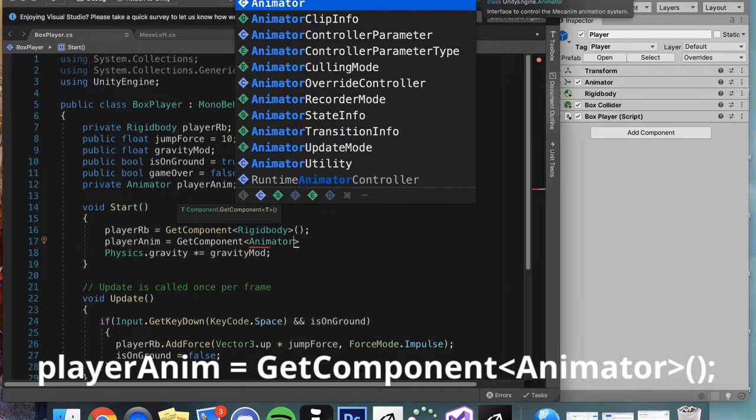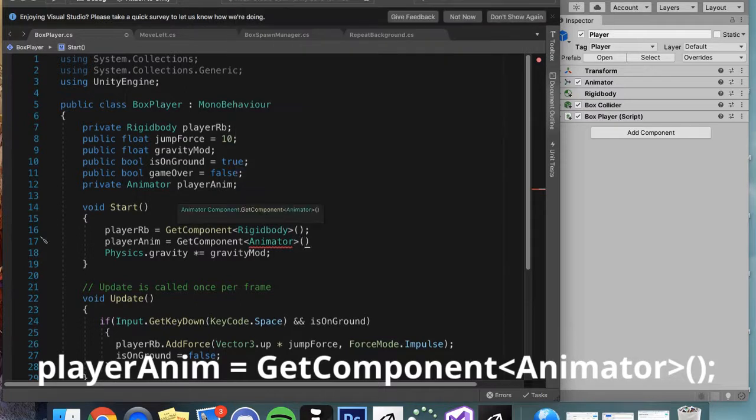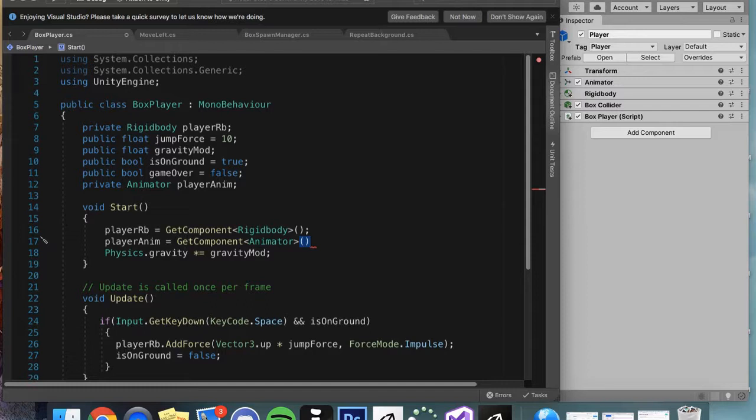Animator. And then we need to add some open close parentheses because there could be some other conditions related to this parameters. And I'll add a semicolon. So that's fine. So when the game starts, we will find an animator and then call it player anim. But we haven't actually done anything with it.